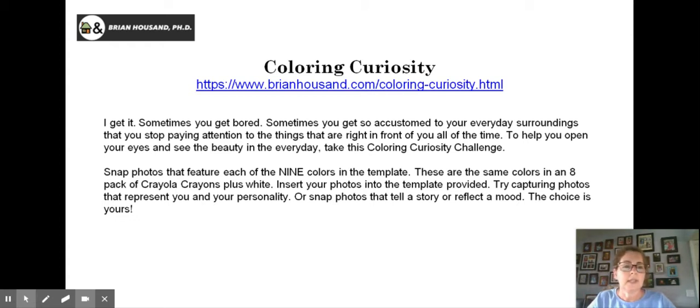What it's all about is to help you open your eyes and see the beauty in the everyday. Take the Coloring Curiosity Challenge. So snap photos that feature each of the 9 colors in the color template. These are the same colors in the 8-pack box of Crayola crayons plus white. You insert your photos into the template provided, and you try capturing photos that represent you and your personality, or snap photos that tell a story or reflect a mood.